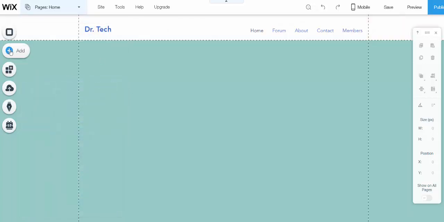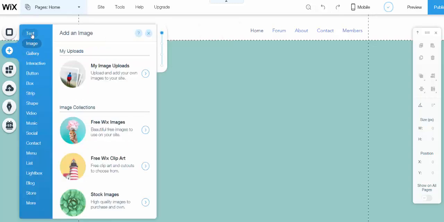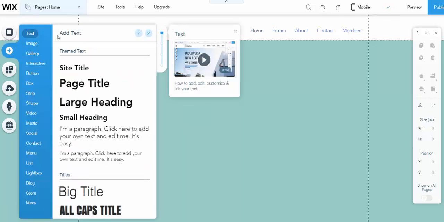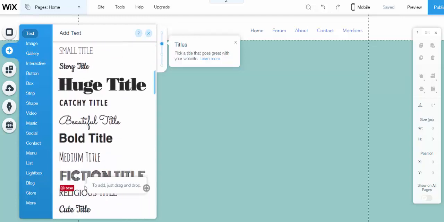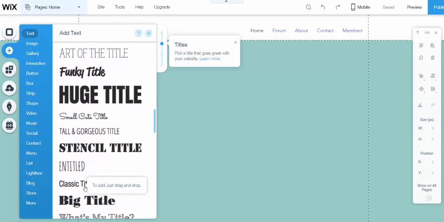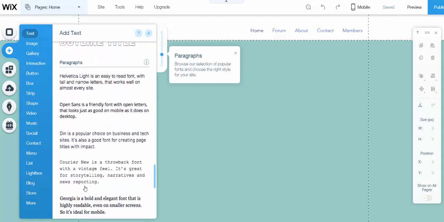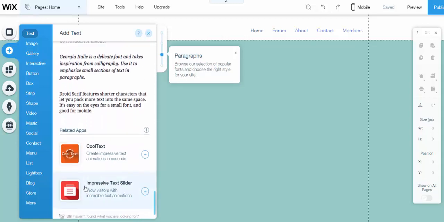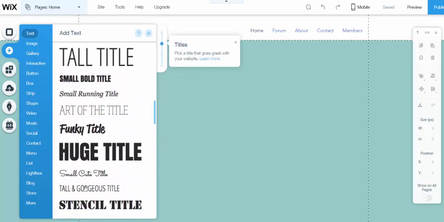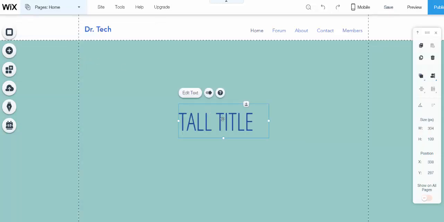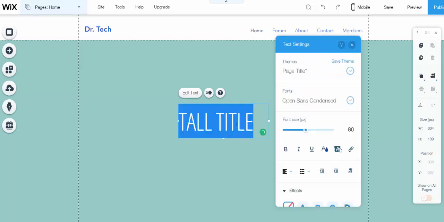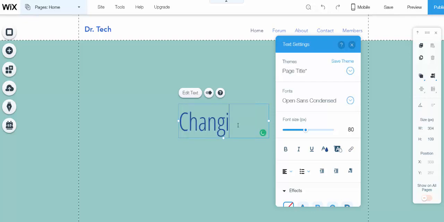Then I can also start adding things. So if I click on the add button, which is the second button, I can start adding text. So here you have different types of text and titles, even paragraphs. So when I select one, I'm just going to click on it, and it's going to drop it into the page for me. And then when I double click on it, I'll be able to go through and start changing my text.